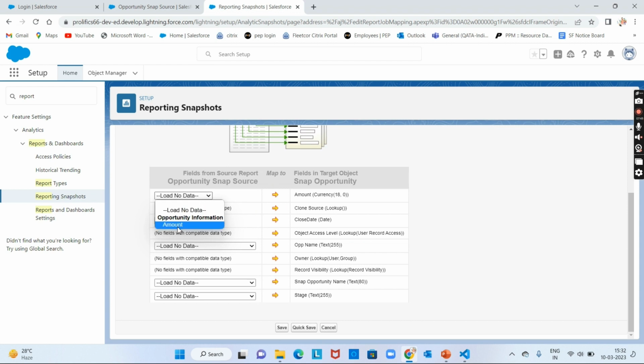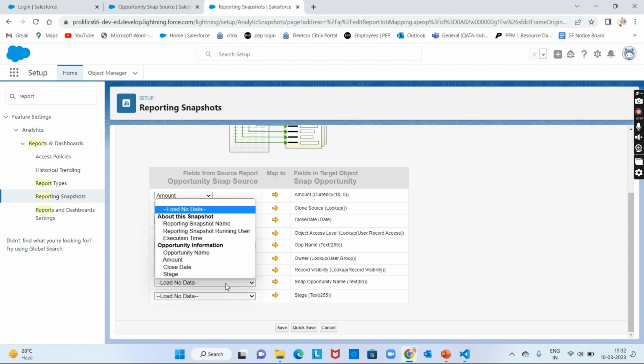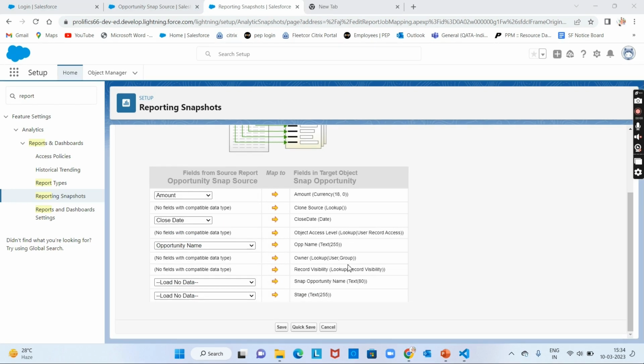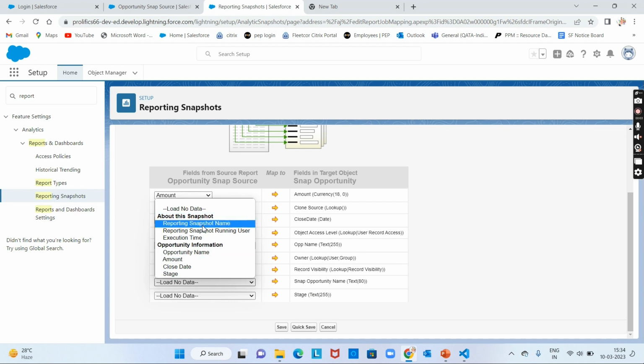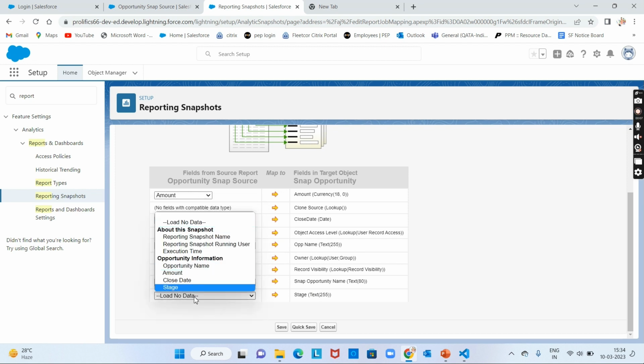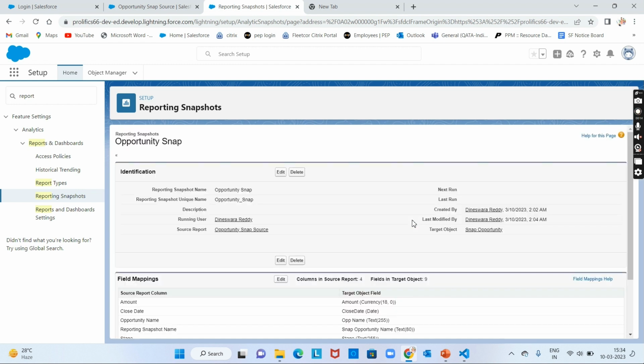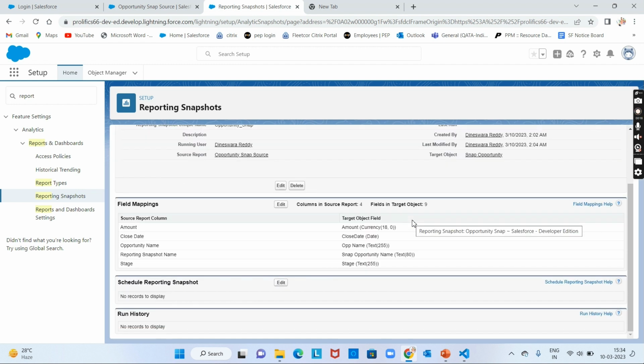For amount. For close date, give it close date. For opportunity name, snap opportunity name, we'll go with reporting snapshot name, no problem. And for stage, we have created a stage field. Yeah, stage. Save. We have created a source report and a custom object along with the fields, and we have mapped it.